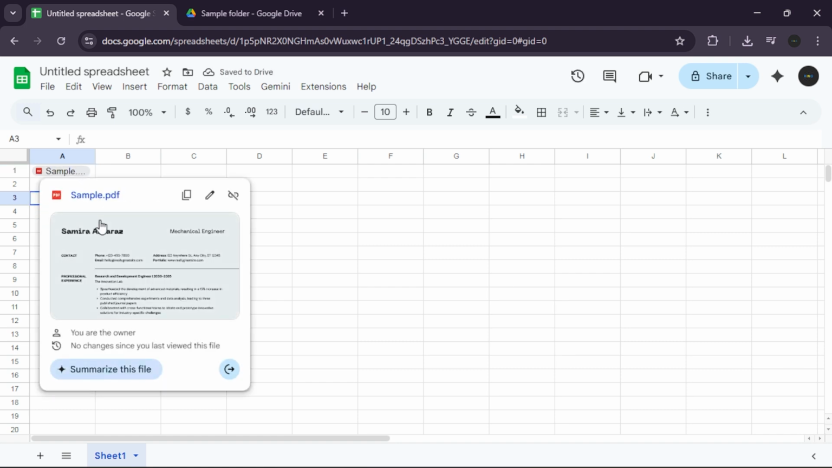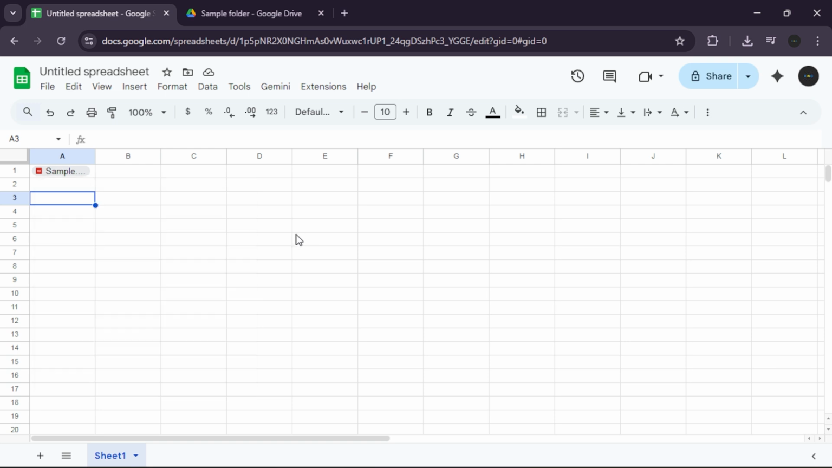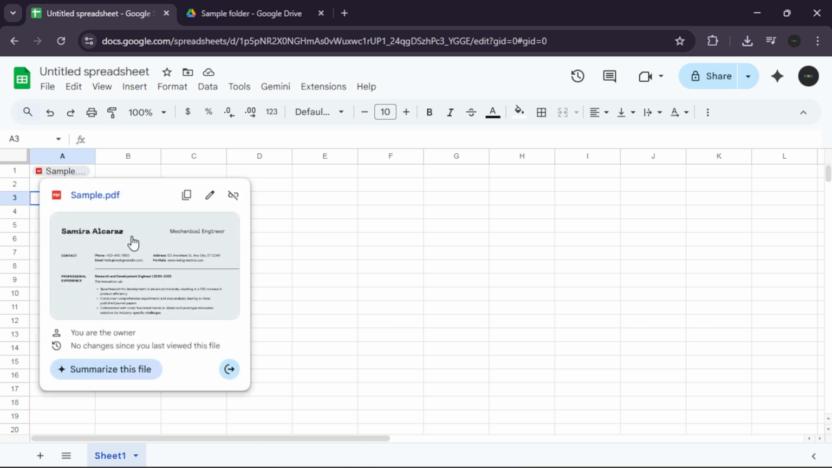Step 3. Verification. We are finishing by hovering and testing. We do this to ensure the link is active and the permissions are set correctly. Hover your mouse over the new Smart Chip. If the preview pops up, you're good to go.